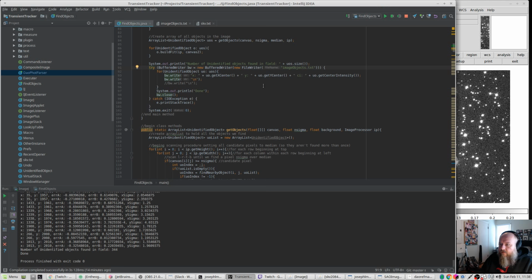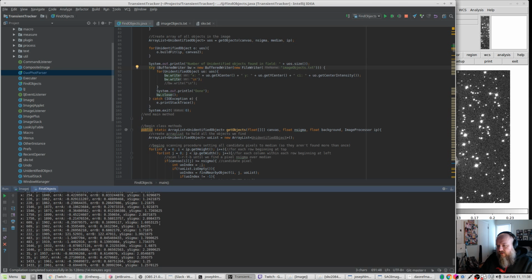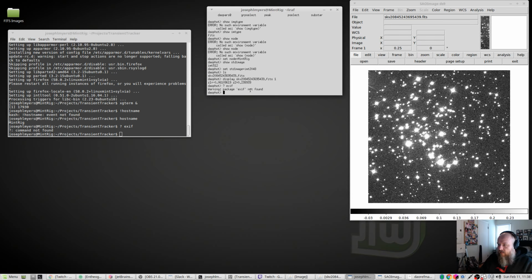There we go. Okay, so if you'll notice here, my algorithm found 344 objects in that field, right? And this is all the X and Y, and then the sigmas on each axis value that were calculated. But 344 is what we need to know for now. What I'll do is I'll do a find, SKV, and we'll do a default.